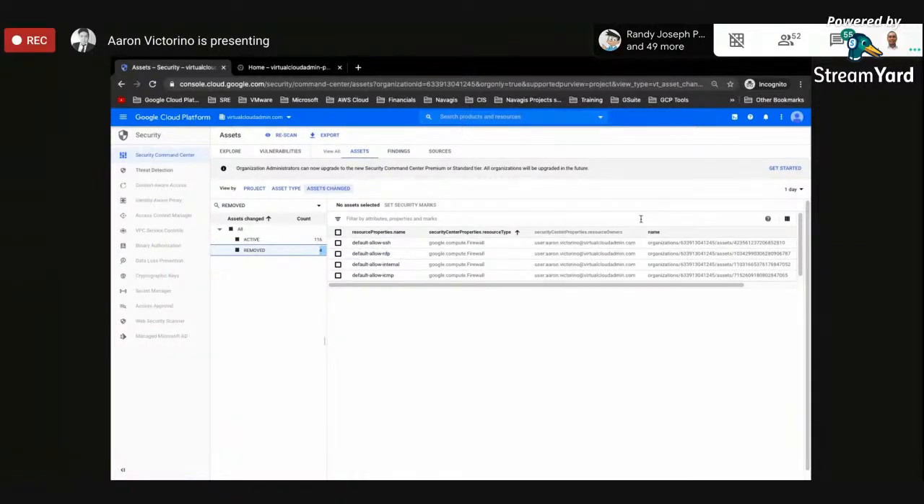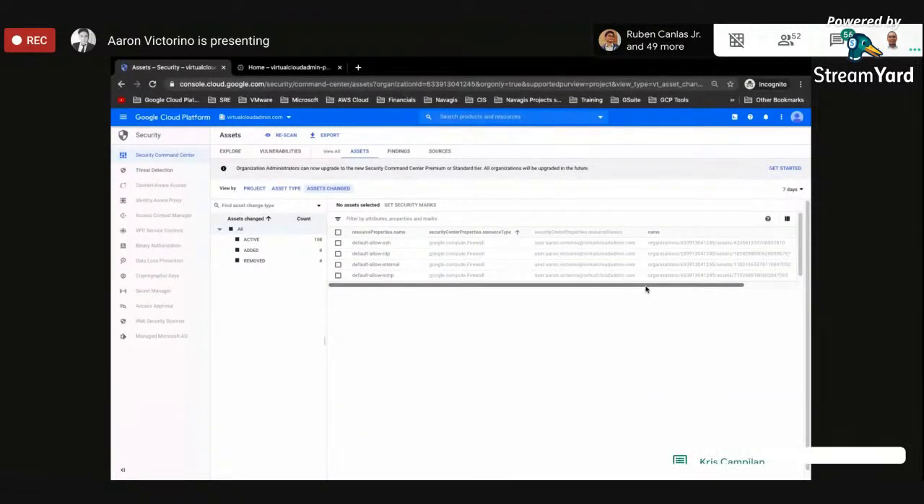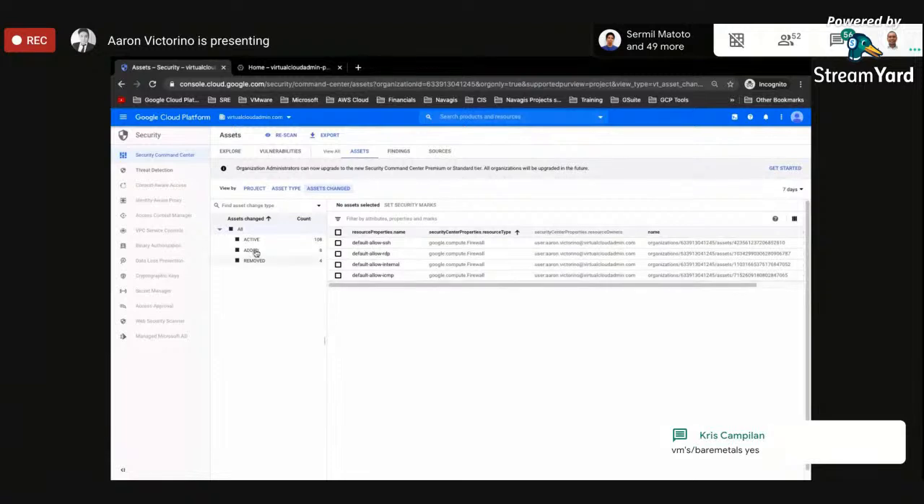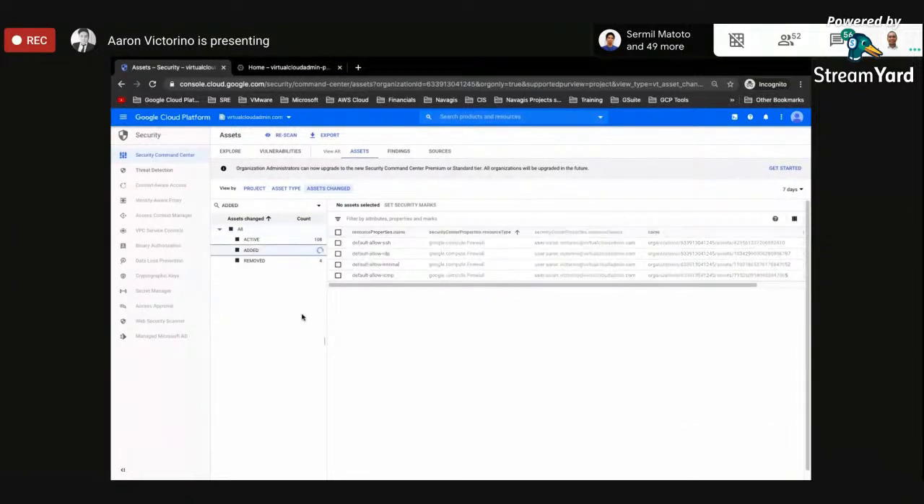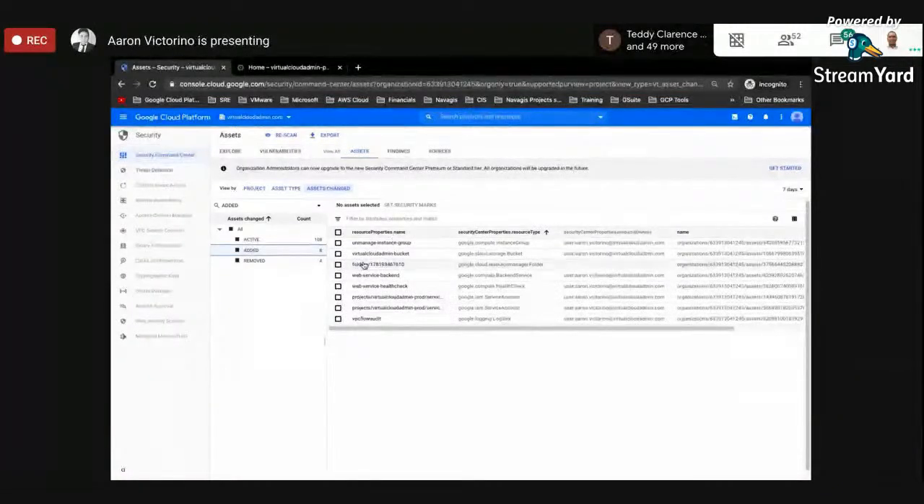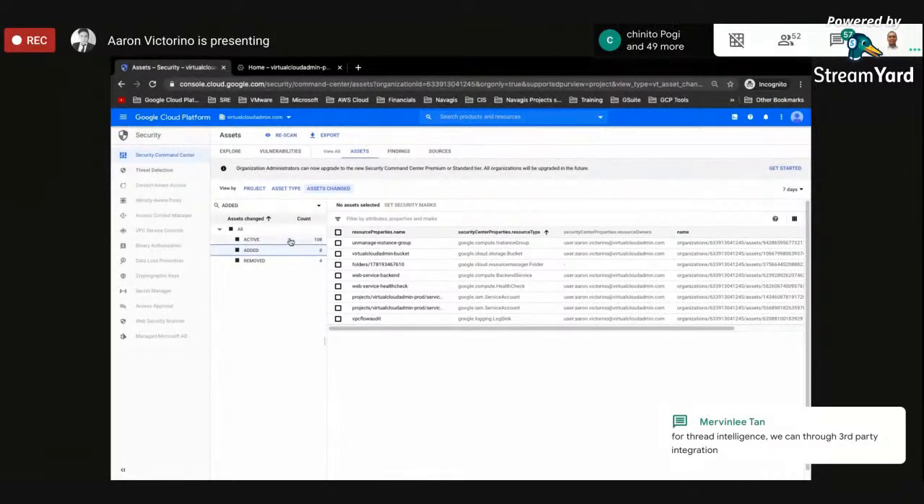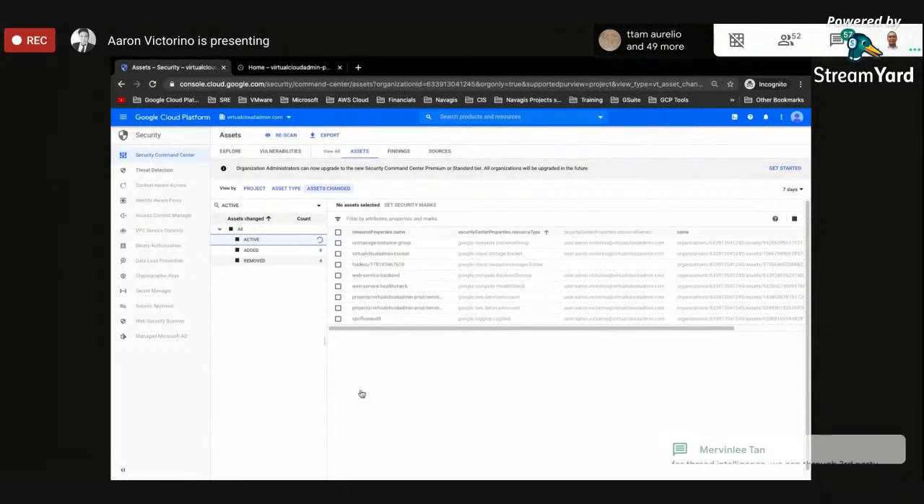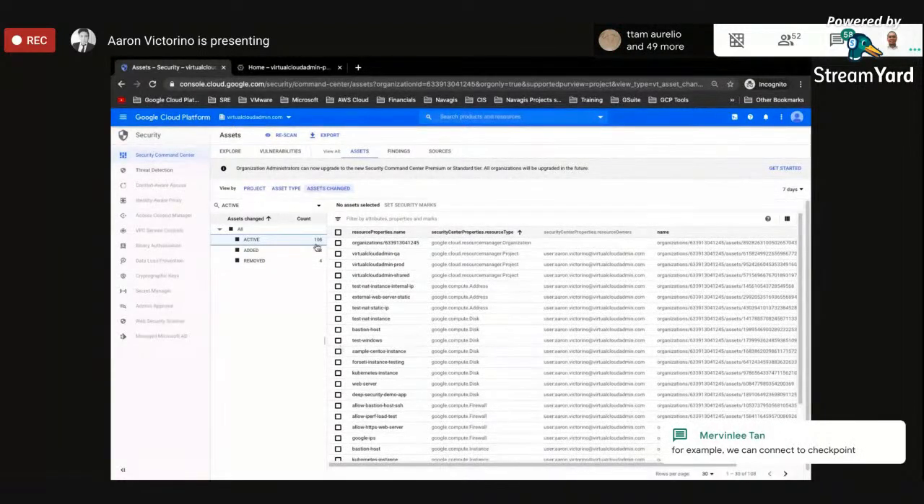But what if I would like to know the resources that have changed in the past 7 days? You can also do that by just clicking this part. Okay. So in the past 7 days, you would see that there's 7 or 8 services that have been added, and 4 have been removed. So before these changes, there were a total of 108 active GCP resources in my organization.